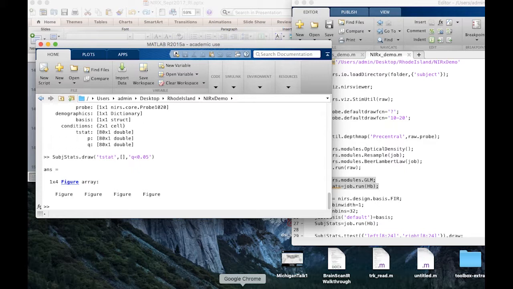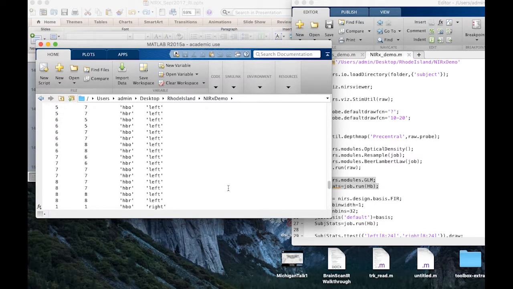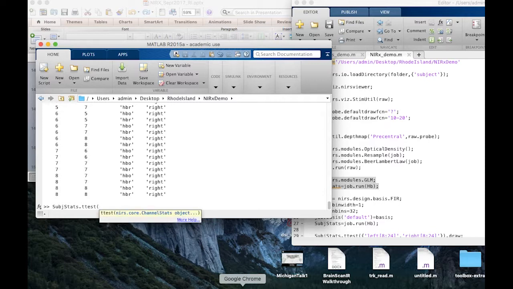Yes, it's actually correcting for anything within the variable. So right now this channel stats type variable contains both oxy and deoxy for all 30-some channels of data at both conditions, left and right. So I'm actually correcting for that whole 80 degrees of freedom, 80 different tests being performed there, with the Benjamini-Hochberg. I can also do a t-test. So one or the other, like draw a stats variable knows how to do a t-test.